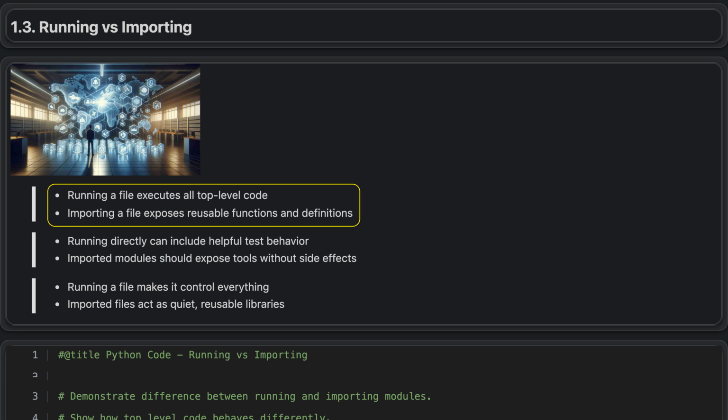In practice, one file usually acts as the main script that drives the task, while the others serve as quiet libraries of tools, so the program behaves predictably in both cases.